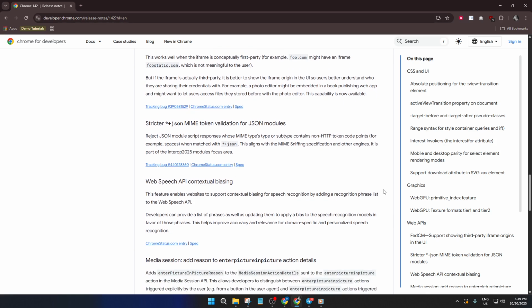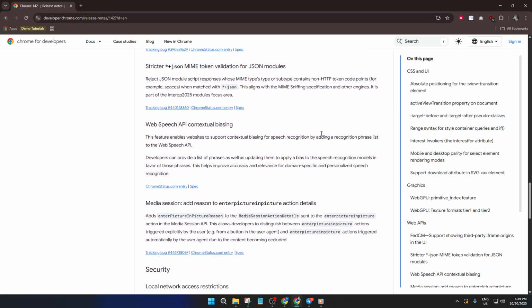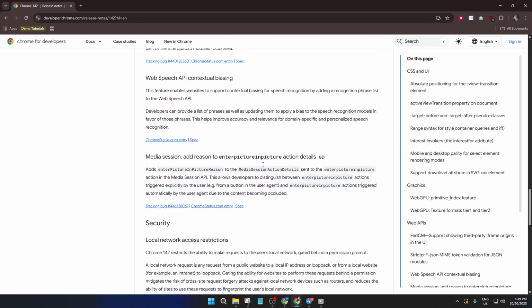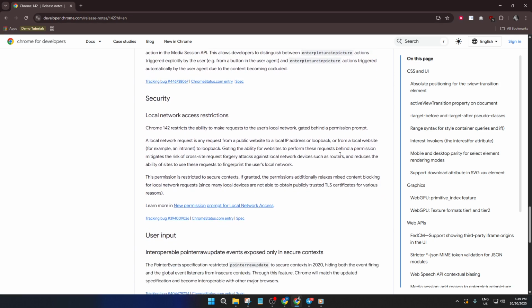Security is always a big focus. Chrome 142 adds a permission prompt for local network access, restricting requests from public sites to your local devices. This helps prevent cross-site request forgery attacks and makes your home network safer. If you've ever worried about what your browser can access on your Wi-Fi, this change should put your mind at ease.